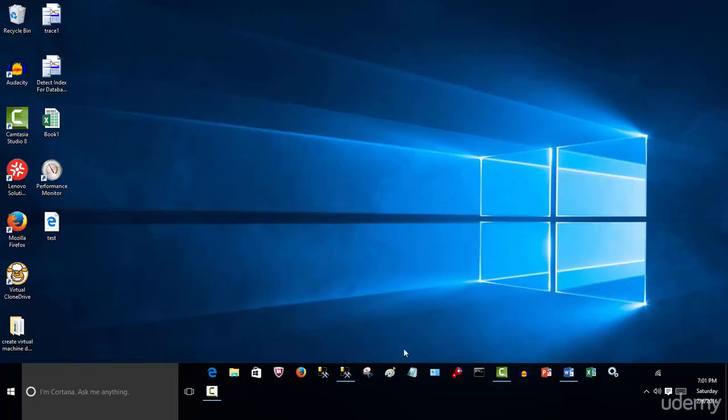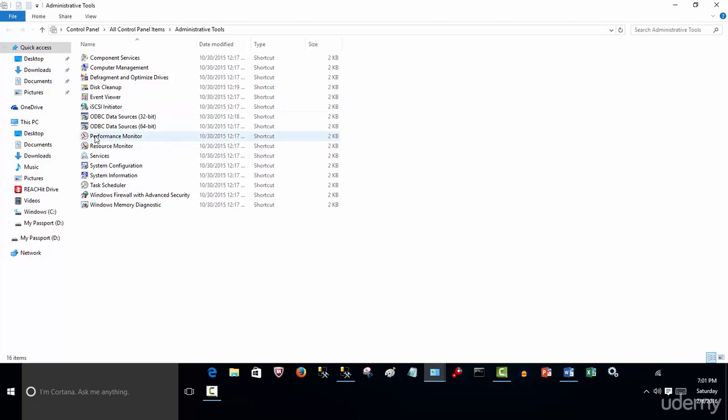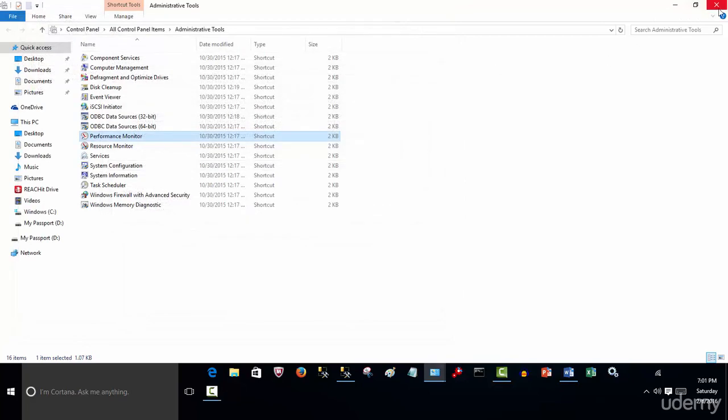One way is to go to your desktop and click on the Control Panel, go to Administrative Tools, and there you'll see the icon for Performance Monitor. You can click or double click on it, and it will pop up, and that's what it looks like. So that's one way of doing it.